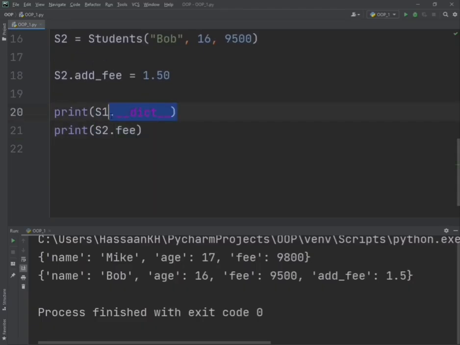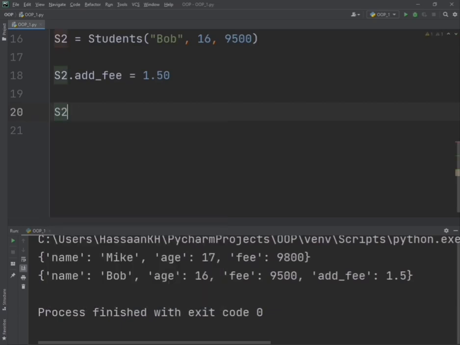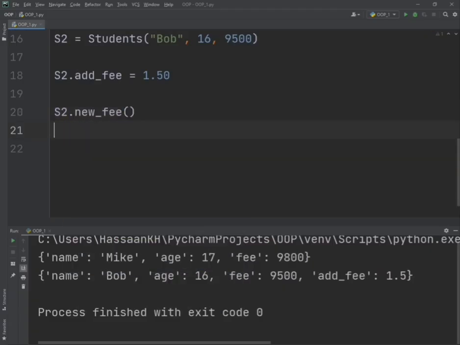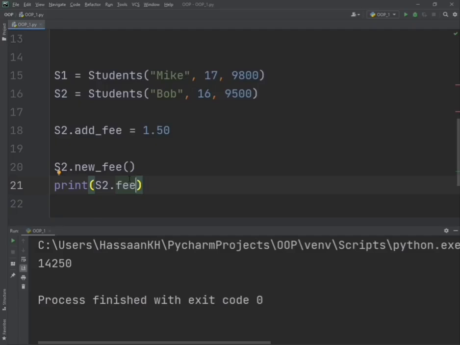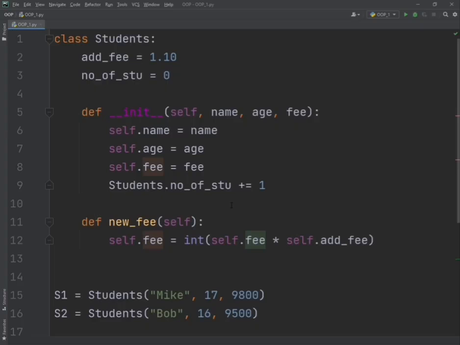Now let's move these print statements, and I will write here s2.new_fee(), and after that I will write print(s2.fee), and it should increase the value of fee, and you can see after running the code its value is 14250. So I hope you understand both the class variable and instance variable and how to deal with them.